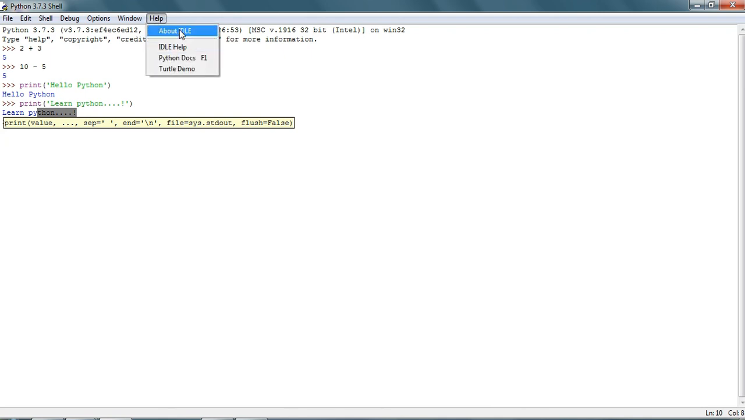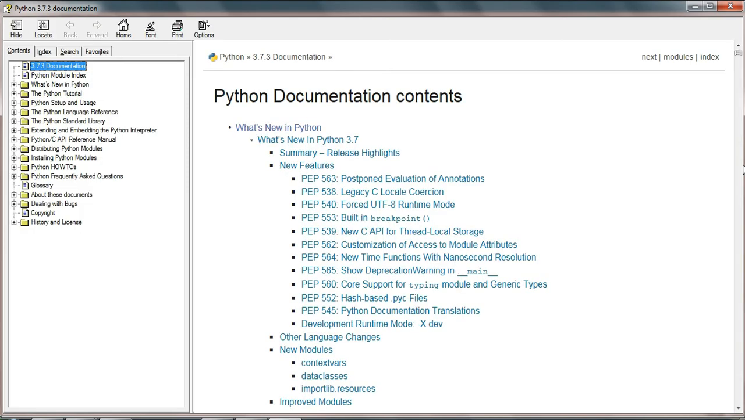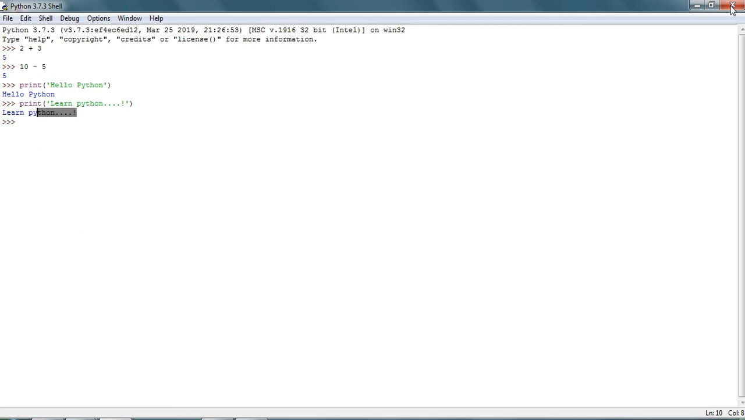You see Python docs, and after you can open the docs of Python. It is the documentation of Python. You can use it. It tells you more about Python, about many things in Python, so it is very helpful. I recommend you to use it because it is a documentation that explains Python for you.